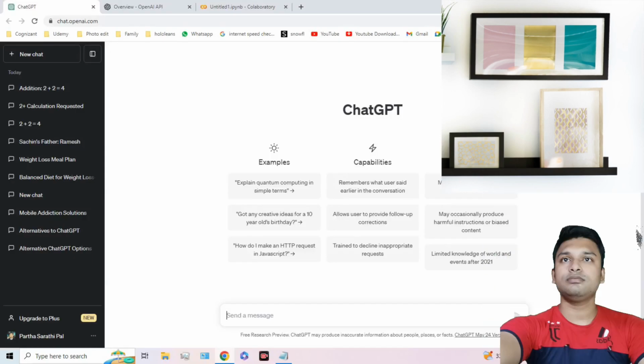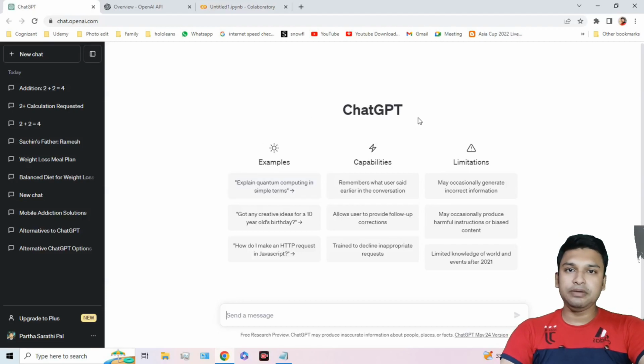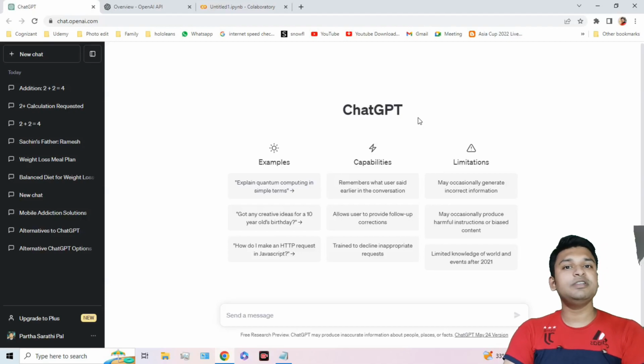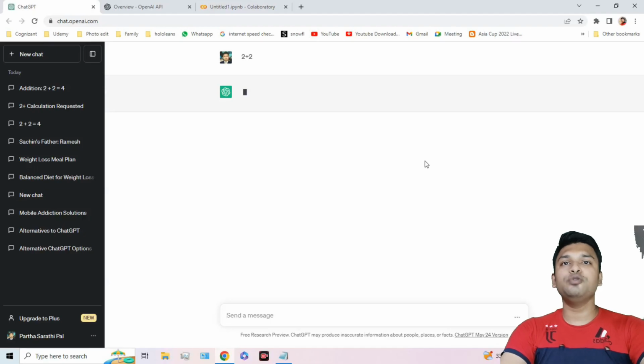Hi everyone. Today we will be talking about how programmatically you can use OpenAI, as well as some very popular prompt engineering techniques like zero shot learning and few shot learning. So everyone is very familiar with this particular website called ChatGPT. Nowadays it is very popular. You can ask any question here, like what is 2 plus 2? So it will give you the answer.